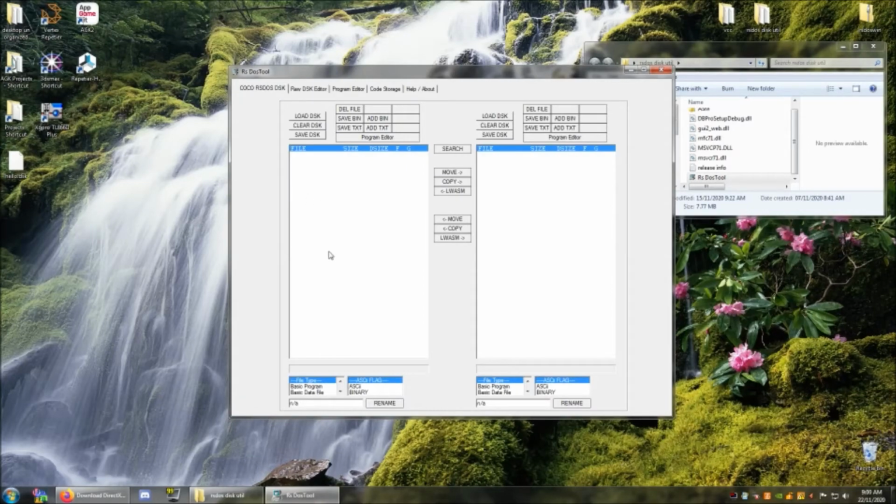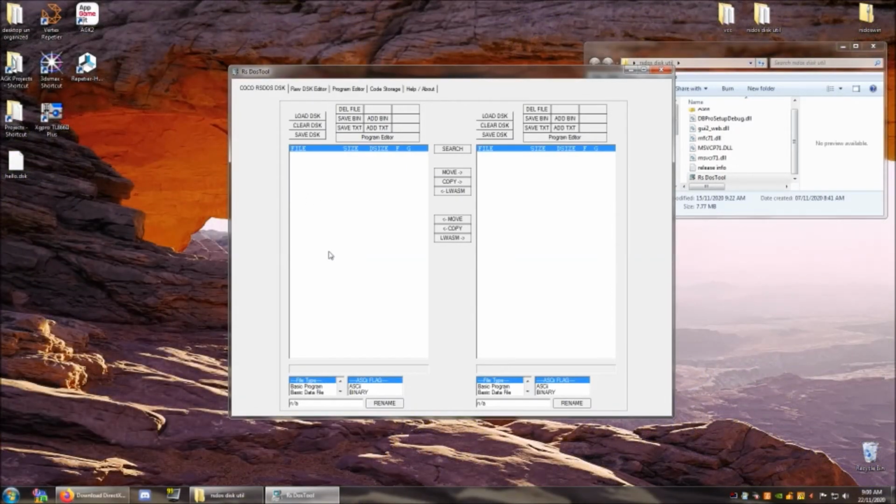So what you see here, I have 2 disk images that are in RAM. Okay, they're not actual physical disk images yet. You'd have to save the disk image first. Any changes that you make here, moving files around, they don't happen until you actually save it.